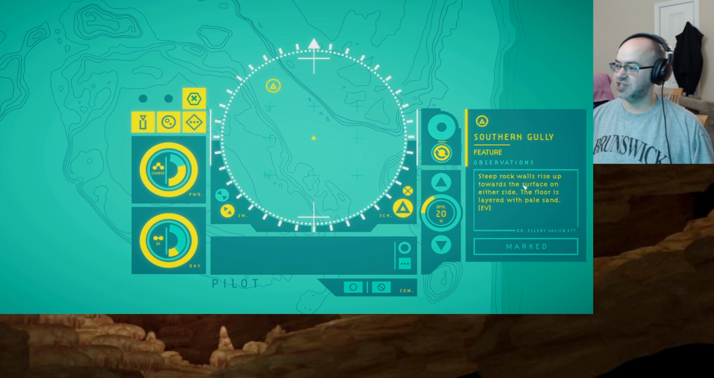Southern gully features steep rock walls rise up towards the surface on either side. The floor is layered with pale sand.